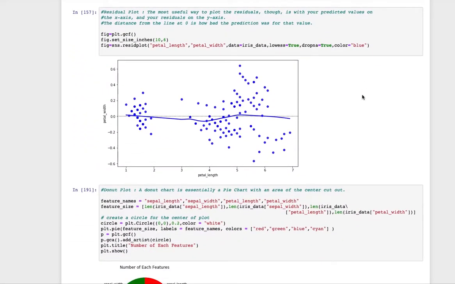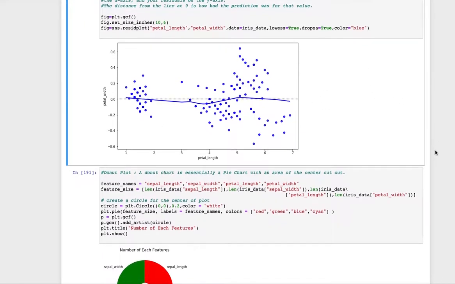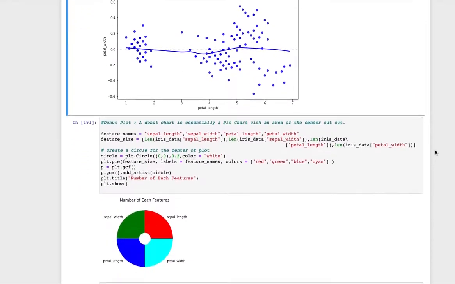Residual plot. The most useful way to plot the residuals is with your predicted values on the x-axis and your residual on the y-axis. The distance from the line at 0 is how bad the prediction was for that value. So you can use the function residplot here and give the values here, and you'll get this residual plot. It's one of the most useful plots basically.